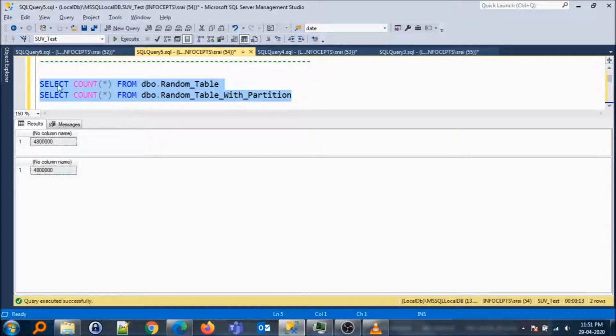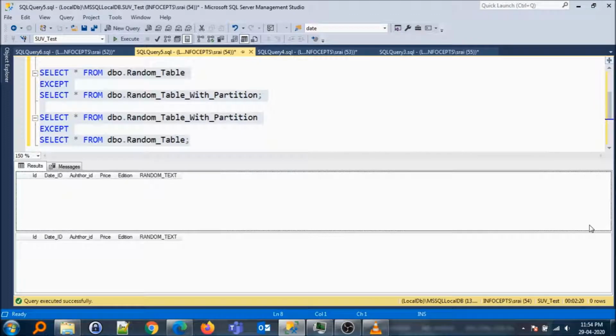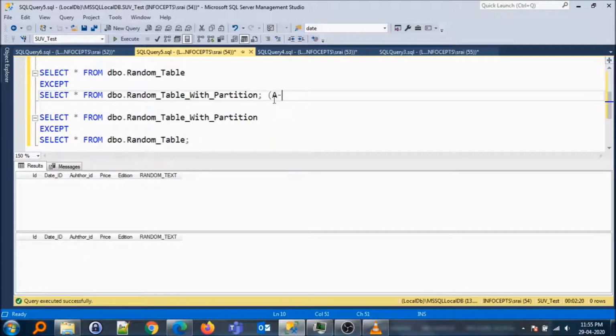First, we should look at the count of records in both these tables, and you will notice that it is exactly the same. Going one step further, I am also going to execute an except query, where I do a select star from random table except select star from random table with partition, and I also execute this query the other way around, so that effectively I am performing something like A minus B in set theory, and B minus A in set theory.